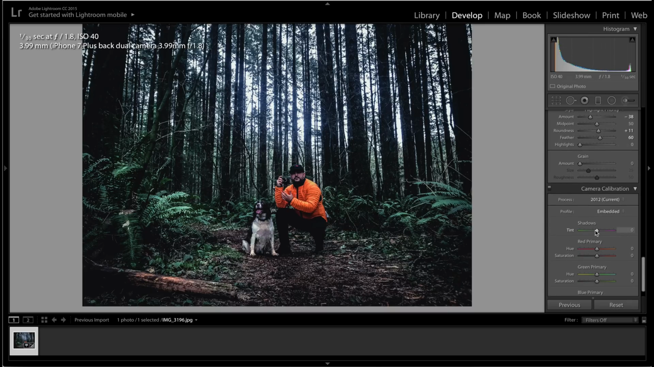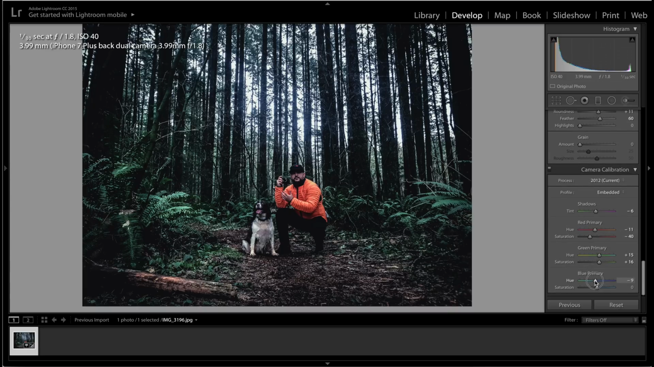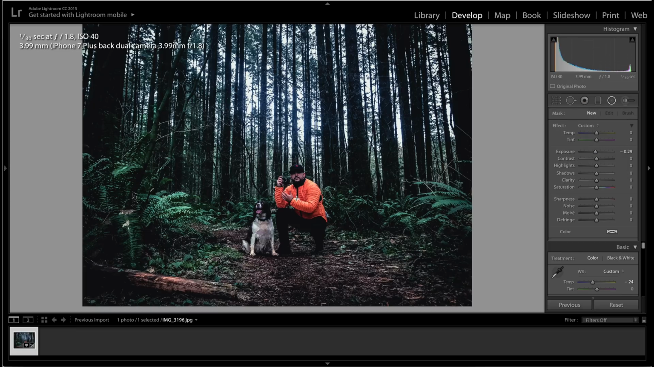We're going to leave the green, and then we're going to come down to the tint and we're going to go a little bit green, drop our reds down. Saturation, we're going to get rid of those. Hues, for the green, we're going to go up. And blues, we're going to drop those just a little bit. And then we're going to bump the saturation.